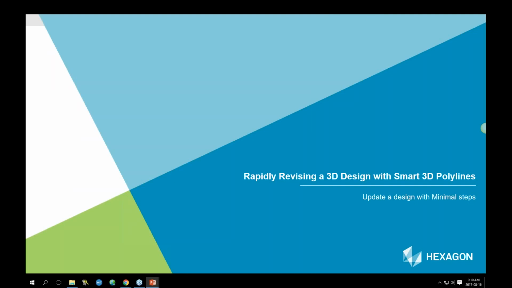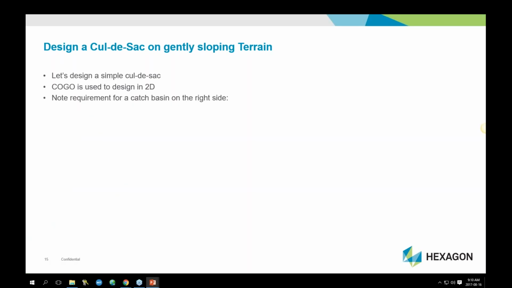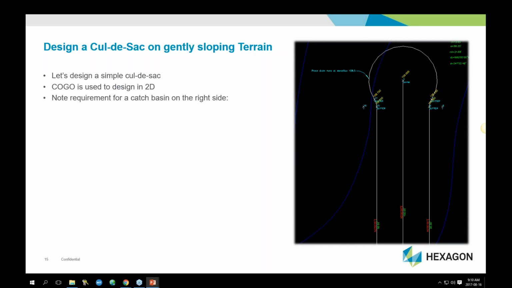So I'm going to move to a completely different type of task. Here I'm going to show how we can use Smart 3D Polylines to reduce your workload when you're doing 3D modeling. In this example, what we'd like to do is design a little cul-de-sac that is going to be created on some gently sloping terrain.